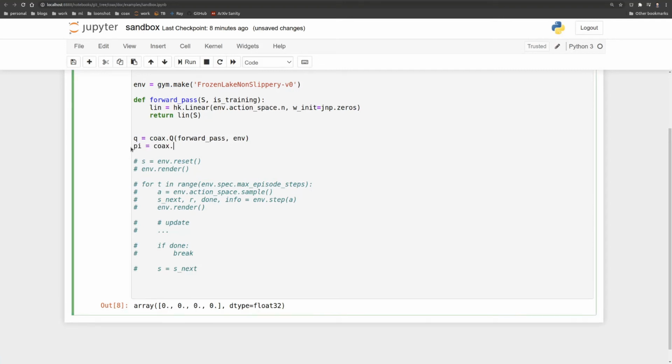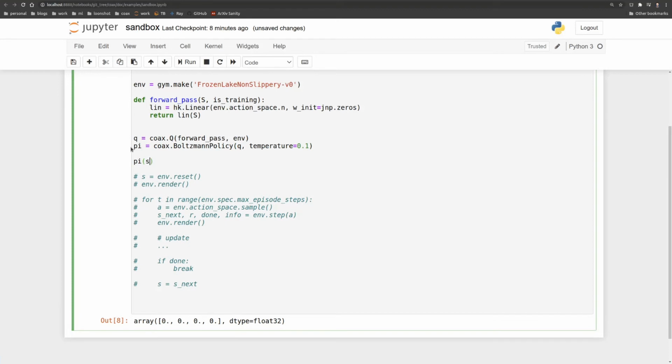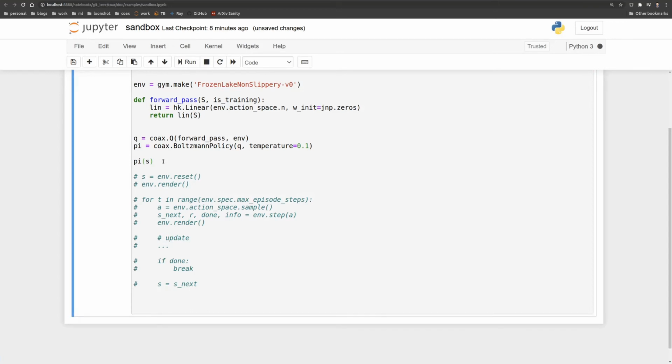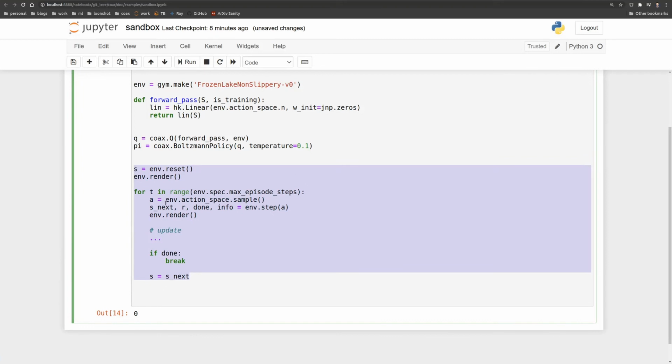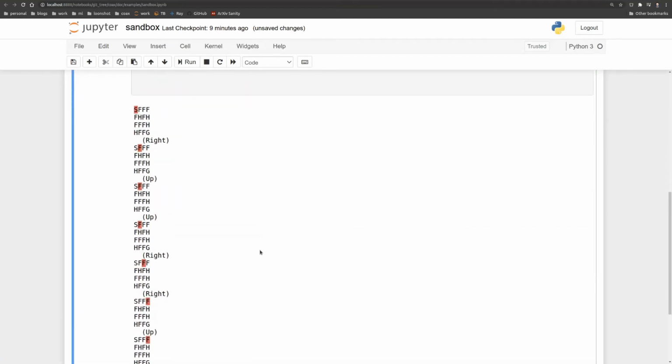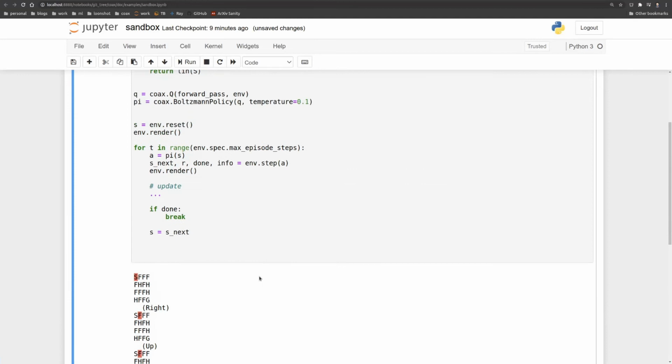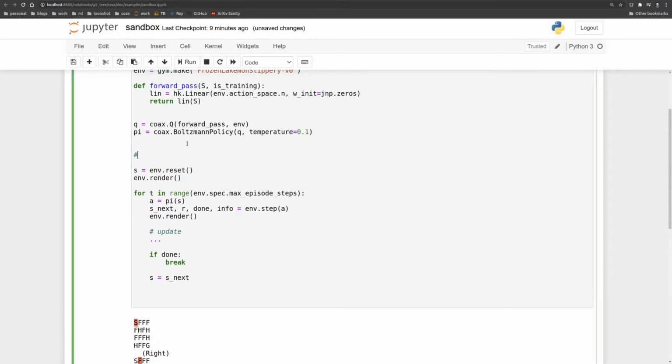To go from a Q function to a policy, we can take either an epsilon greedy or a Boltzmann policy, so a value-based policy. And I personally prefer a Boltzmann policy because it's a little less finicky. And here we can just feed the state into the policy, and it's a probabilistic function, so you see that it has different outputs. So now we can replace the random sampling by the sampling done by the policy, which is still random, so we'll still actually end up in a hole here. But other than that, it works just the same.